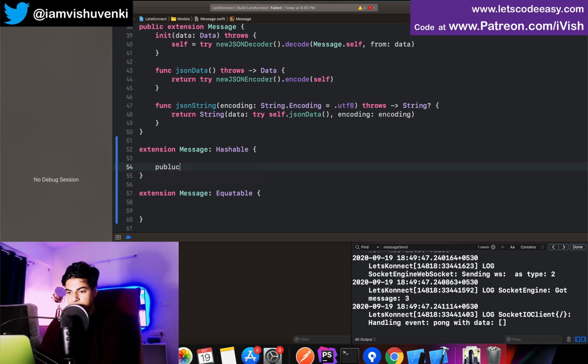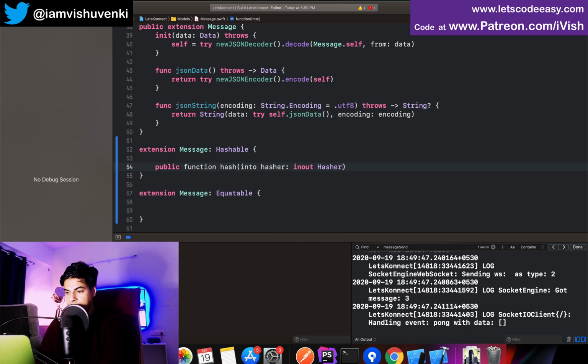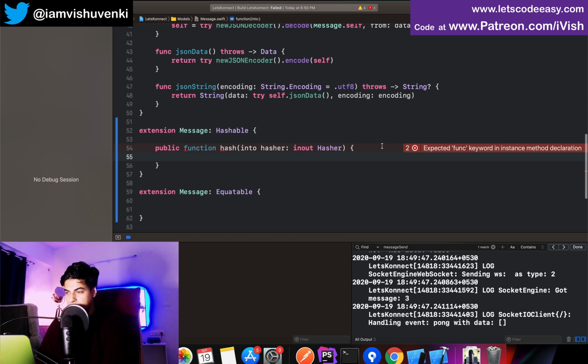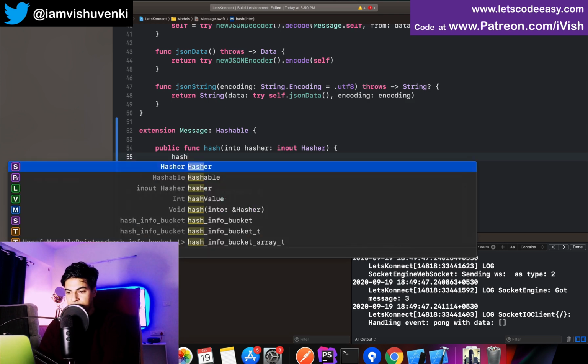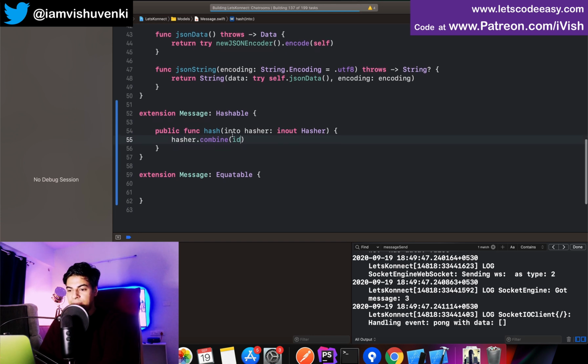Hashable, public function hash, which accepts inout hasher. Foundation is there. Public func hash, inout hasher. So all that we need to do then is hasher.combine(value), which is, I'm going to hash it on the ID, which is going to be the unique one maybe. So just doing that. So that's my hash.